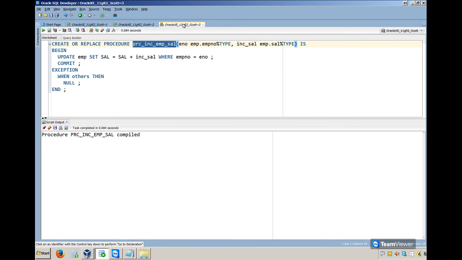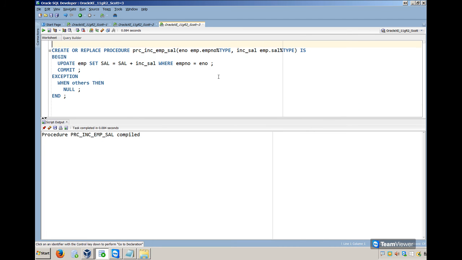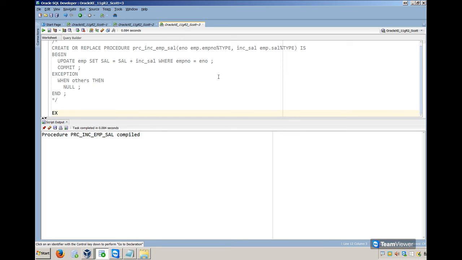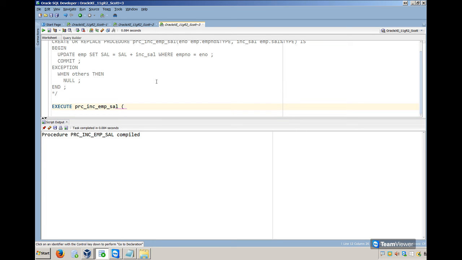Okay. So now what we are going to do is let's comment this out again, and we are going to execute this stored procedure by writing execute, procedure name. What are the two parameters we have to pass? Remember, first one is the employee number. Now here you can see the SQL developer is already telling you that you need to pass employee number and increment salary. So it is telling you there are two things it is expecting.